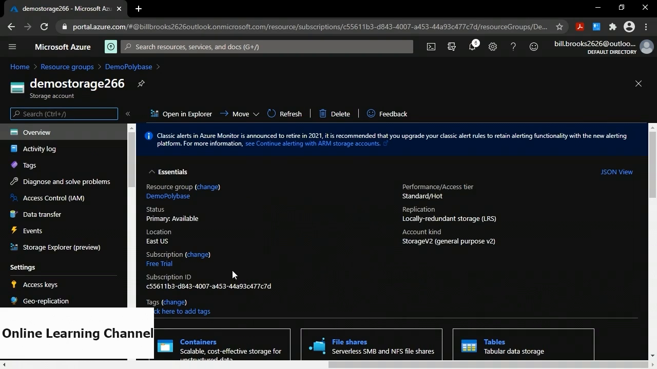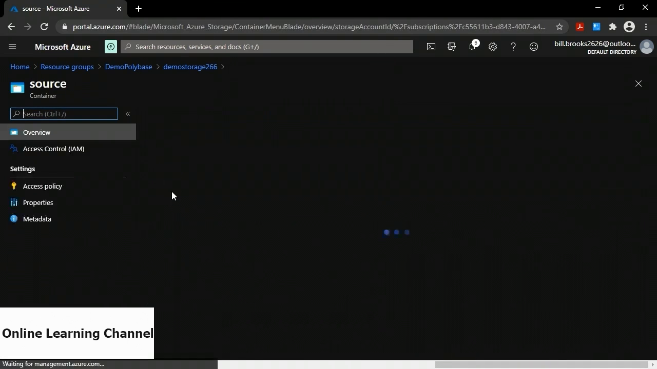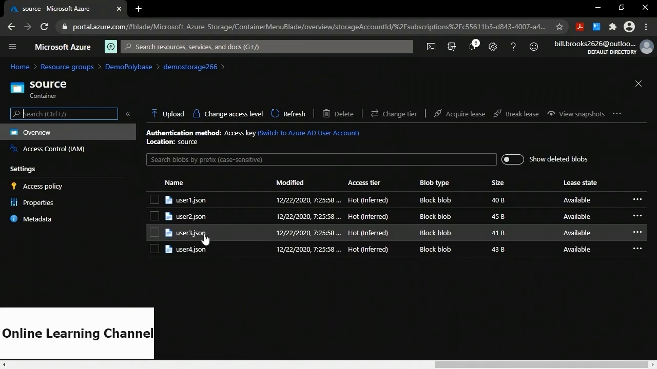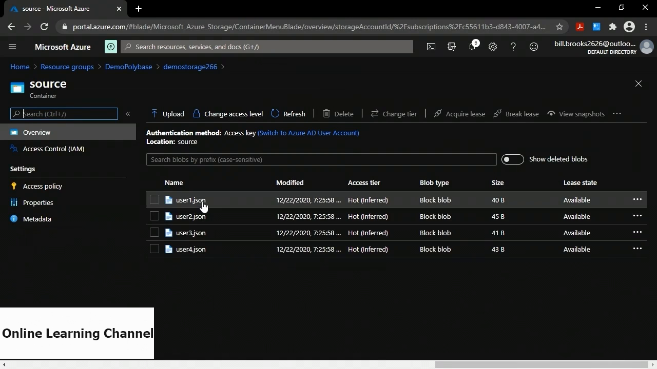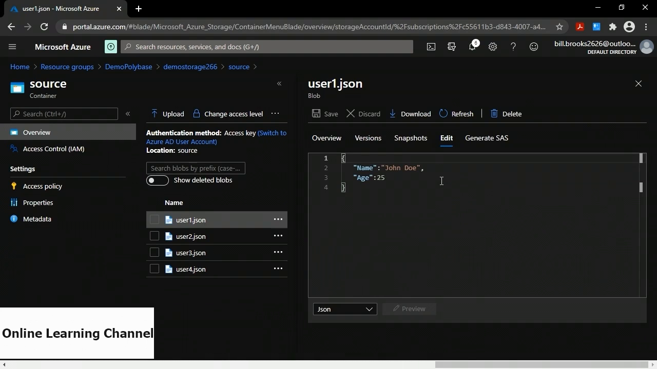So if I open up my demo storage account, let me show you the blobs I have set up for our source. If I go to containers, there's a container called source. If I open that up, I have 4 JSON files. And let me just show you their contents. So if I click edit on the first one, you see it has 2 fields, a name and an age. So name is John Doe, age is 25 in this case.